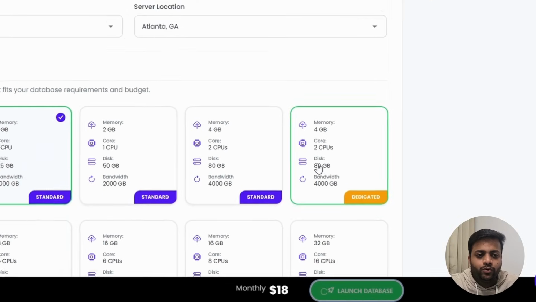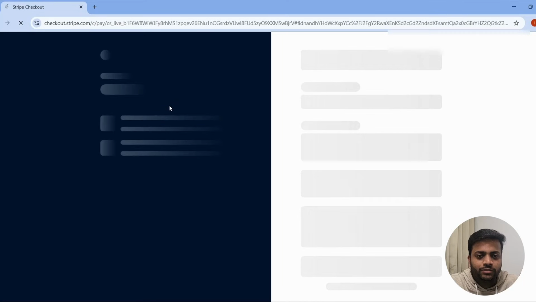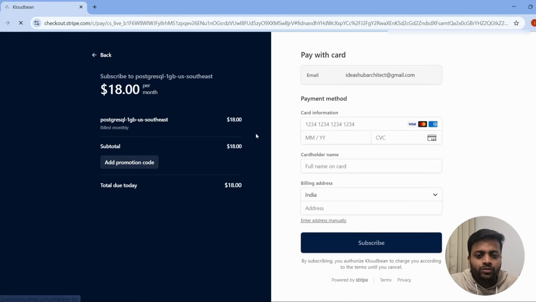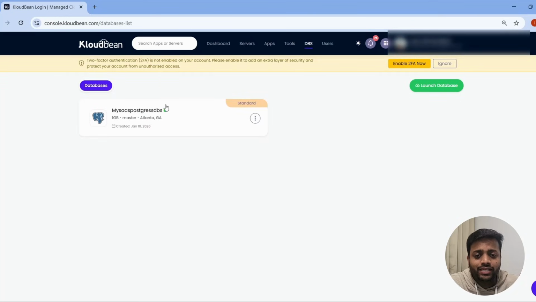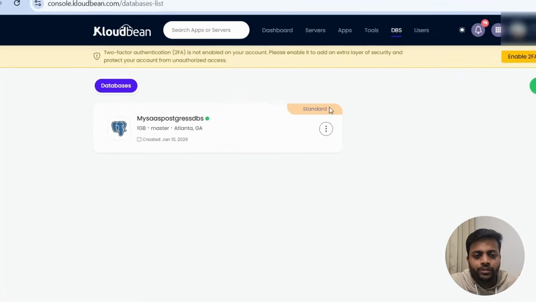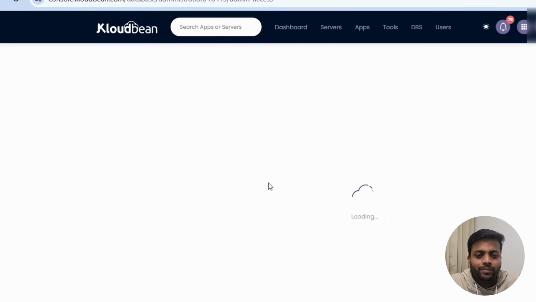It's going to redirect you to the next screen, which is the Stripe screen, where you have to pay with your credit card. I'm skipping this part and navigating back to the dashboard itself, where you will start seeing a database once you make the payment. Since I already have a database, I'm not doing the payment for this video, and this is how it is going to look. Once you click on this, you will be taken inside it.